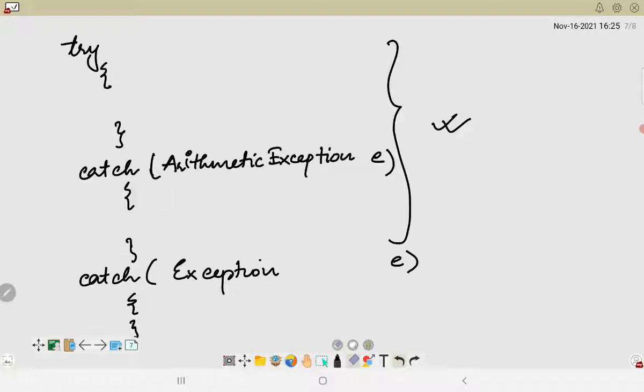However, instead of having Exception, we can also have other exception classes like FileNotFoundException. So likewise we can go on having multiple catch blocks using a single try block. So with one try block we can have multiple catch blocks, right?